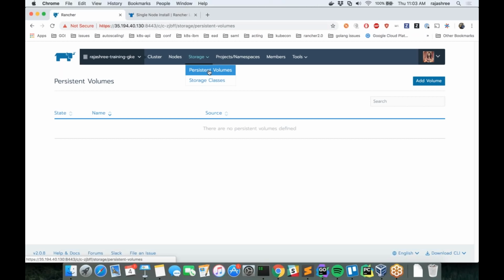So a persistent volume is basically a volume which will live outside of the life cycle of your pod. What I mean is, when you're creating a pod, you can do a volume mount, but when the pod dies, that volume also goes away. So a persistent volume is something that will stay around irrespective of whether your pod died or not. And a persistent volume claim is something that a pod will use to bind to a persistent volume.